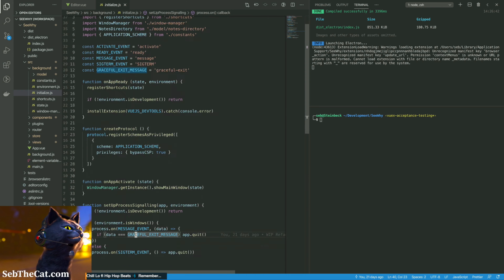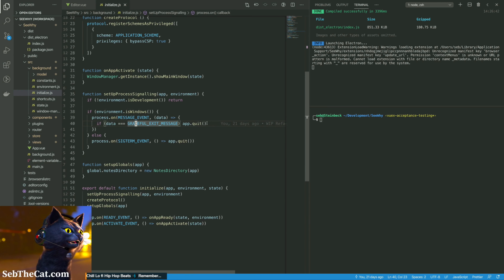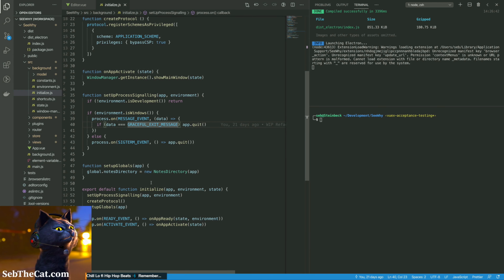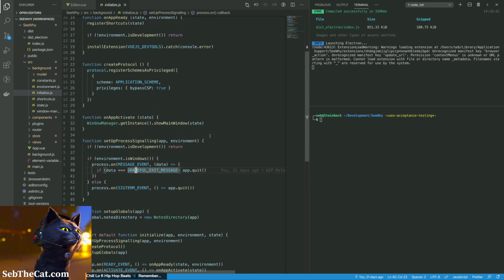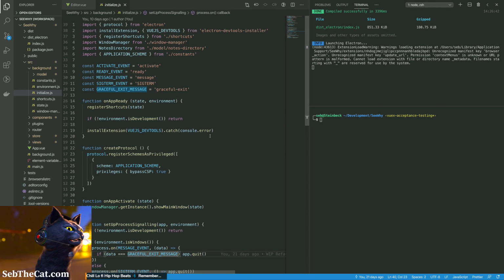But if I remember rightly, we disabled the automatic quit. So I'm confused why it's still quitting when we close the window. Not a big deal, not a big deal.